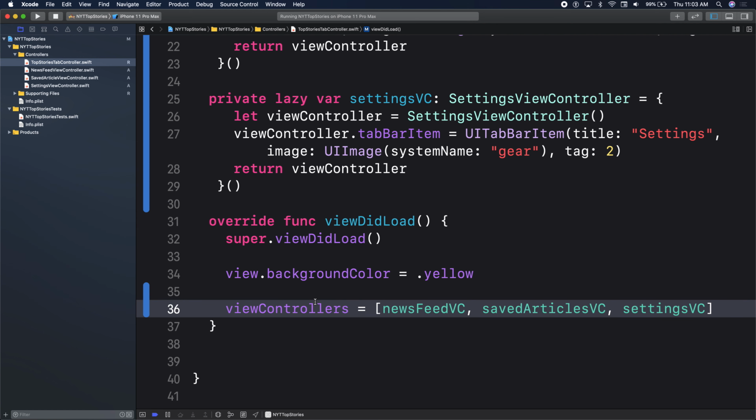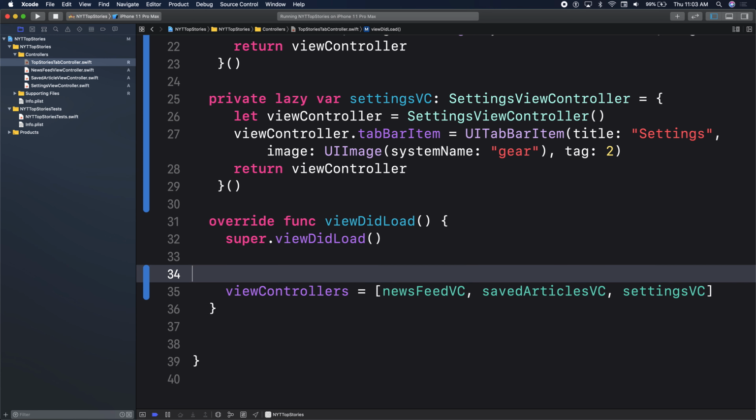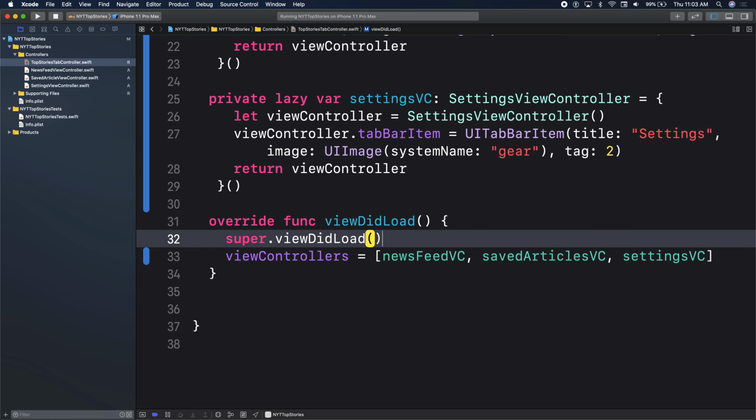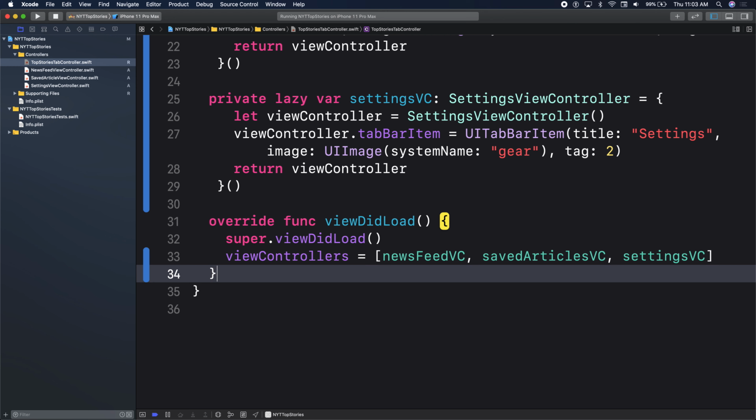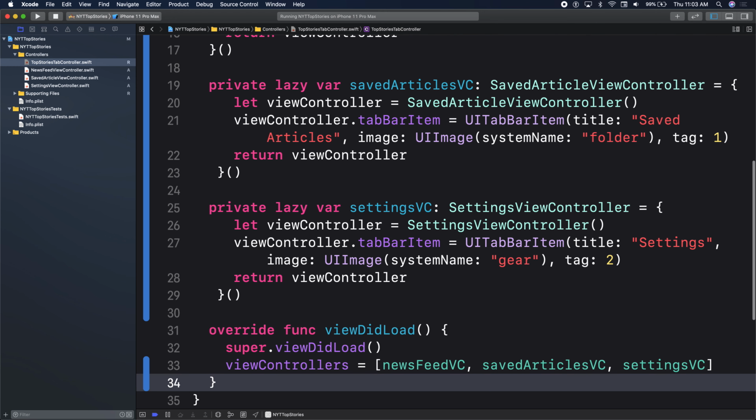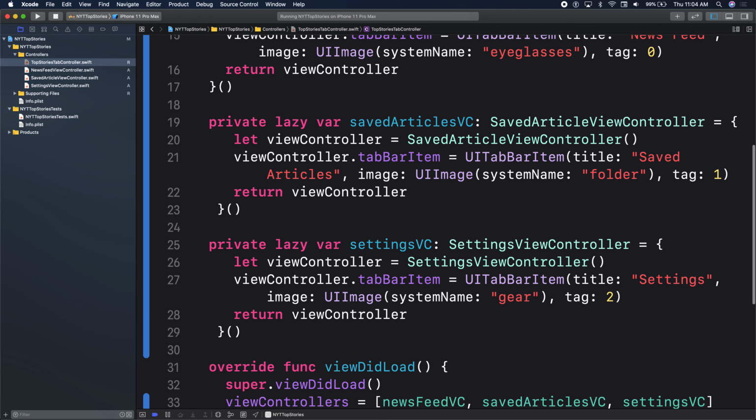We do not need yellow here anymore. We could take that out. Clean up our viewDidLoad. And let me just keep this up here for now while we type. So verify, make sure your tag is 012. Your tab items, you have newsfeed, you have saved articles, and you have settings. For system images, we have gear, we have folder, and we have eyeglasses.